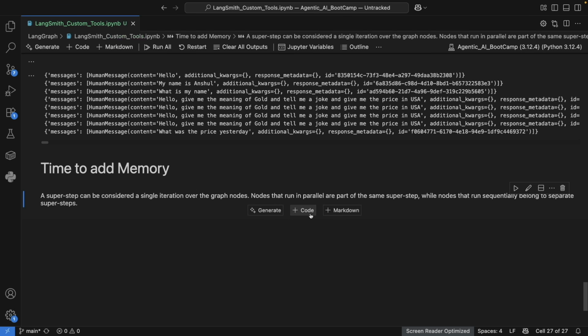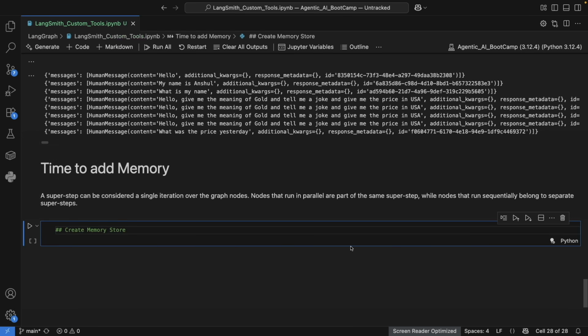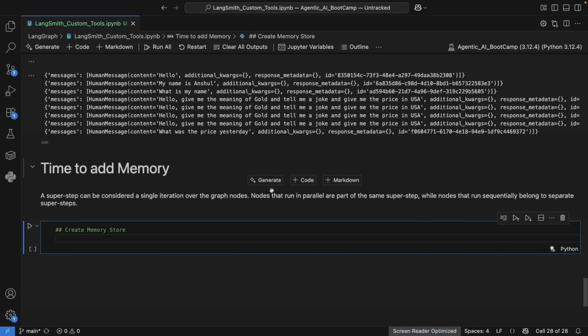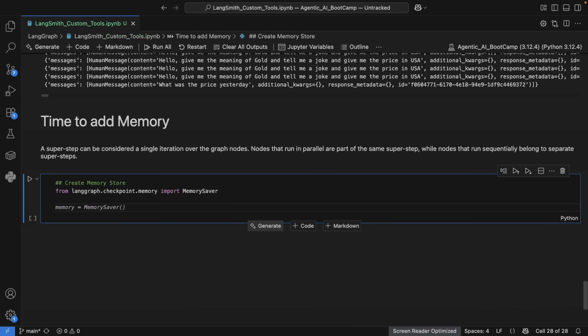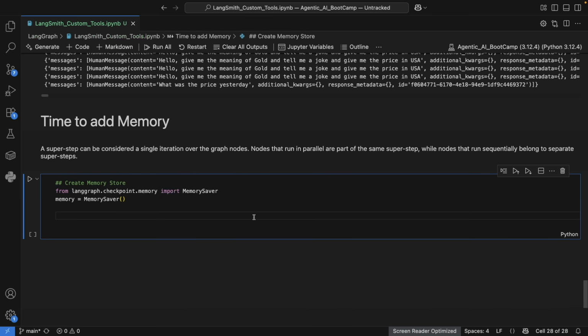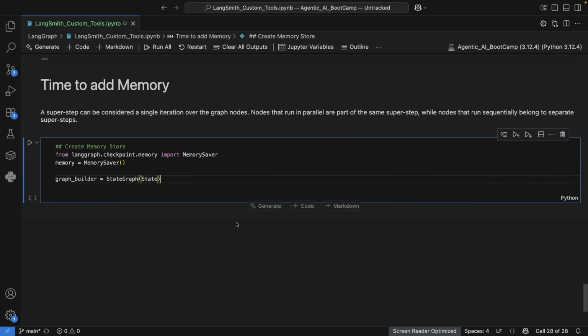So very first, we'll create a memory store. And how will we create a memory store? You need to execute a couple of import statements. So we are using langgraph.checkpoint.memory MemorySaver. And then you need to create the object of your MemorySaver like this. Once you create the object of your MemorySaver, then again you need to create a graph builder, right? You are supplying the state which is declared above, correct?